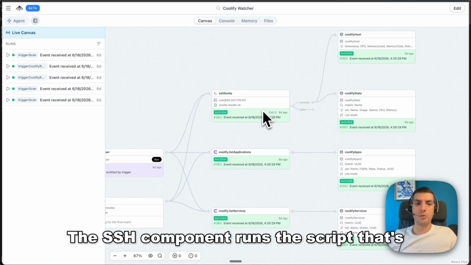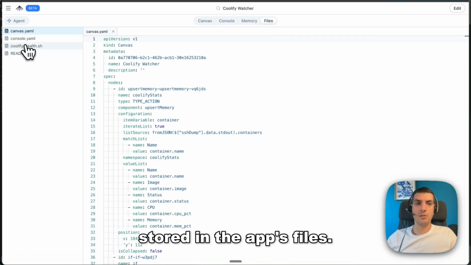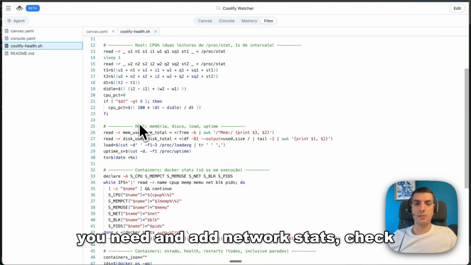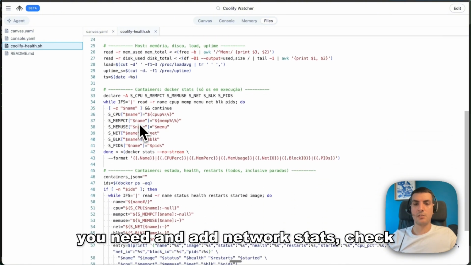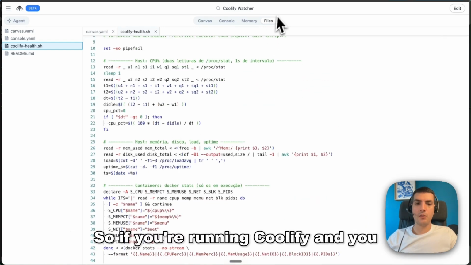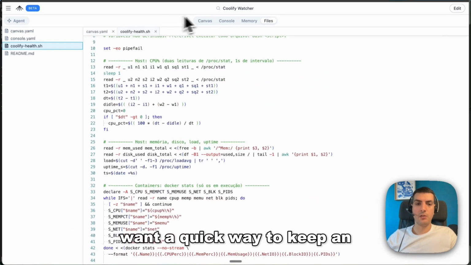The SSH component runs a script that's stored in the app's files. You can edit it to collect whatever you need: add network stats, check disk IOPS, whatever makes sense for your setup really.